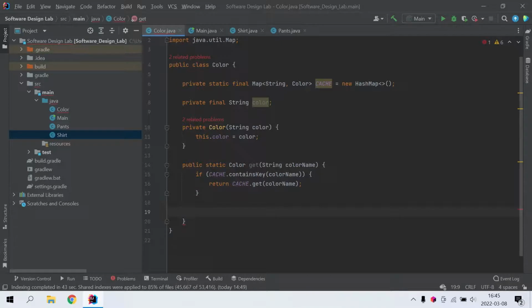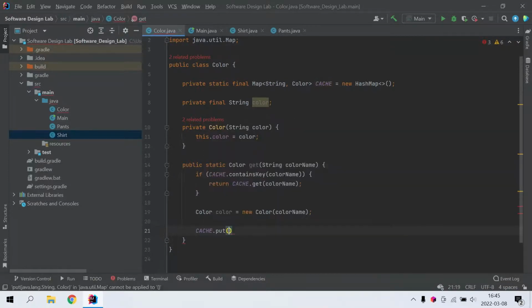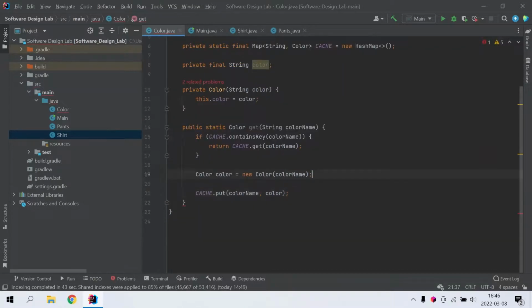Now, in the case that we don't have this color in the cache yet, we want to create it. So first we will be making the actual color, new Color, and then we provide the color name. Then we want to add it to the cache. So cache.put, that adds it to the cache. And then we need to specify the color name and the actual color that we just created. So this color that we create will be the one and the only instance of this type of color. So there will be no other colors with this color name. And that is because of this cache that we're implementing.